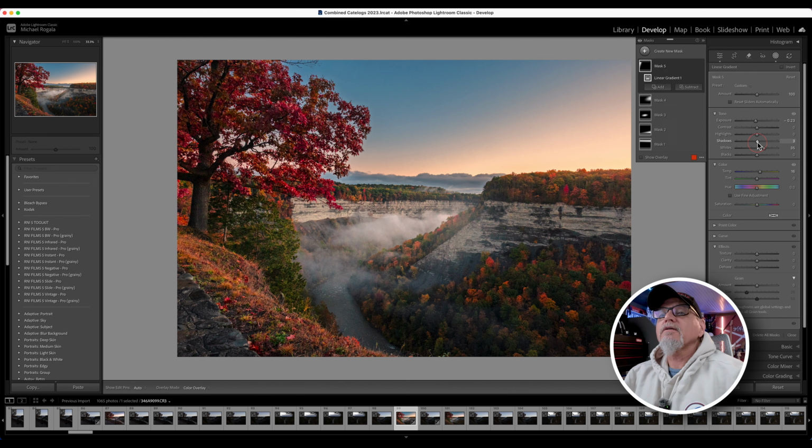Shadows down, right about there. Actually, the blacks is what I want to open up a little bit. I'm going to take the shadows back down like that, and then I'm going to add that color back in there. That warmth. There we go. Much better.